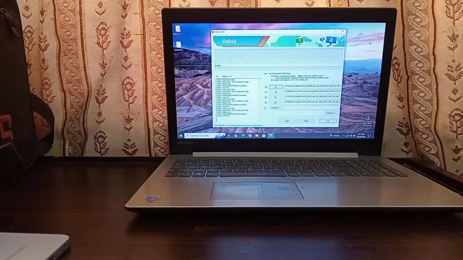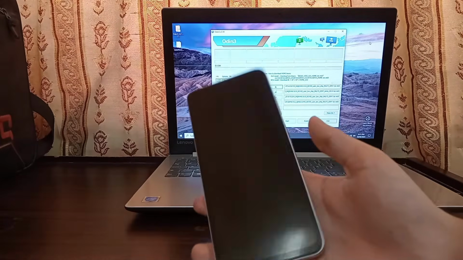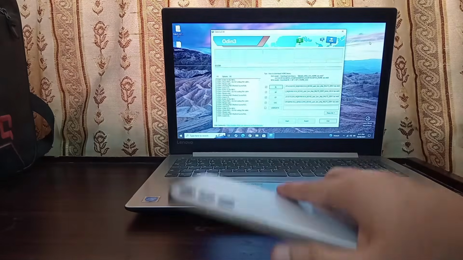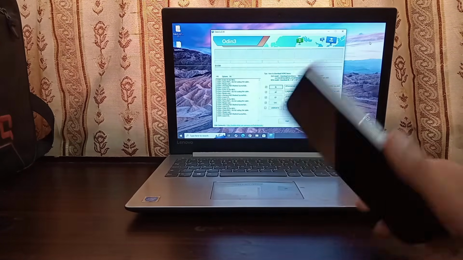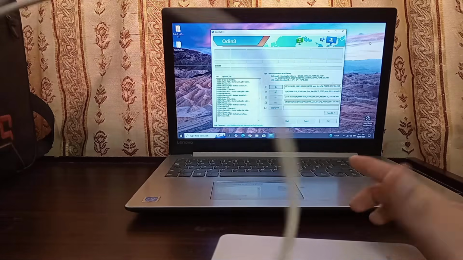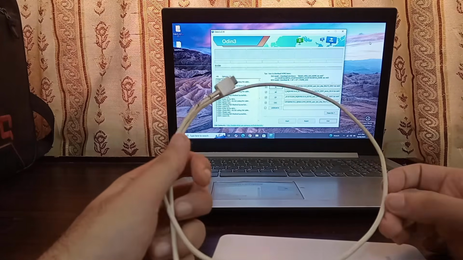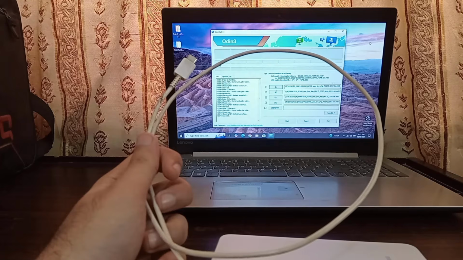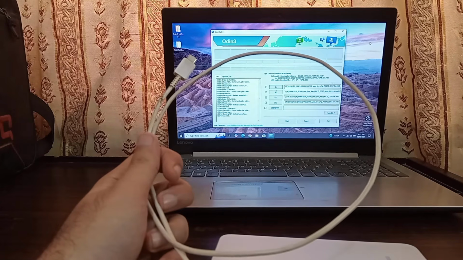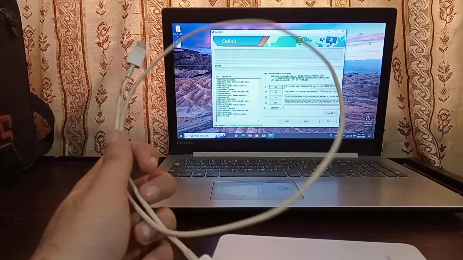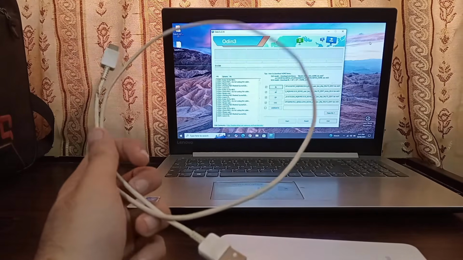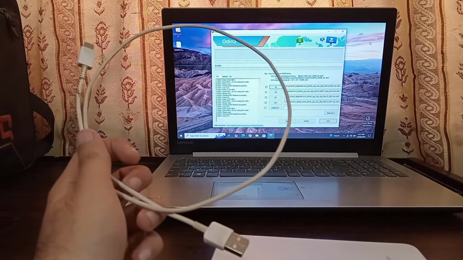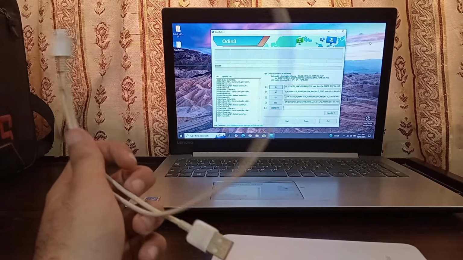Here we are back on our phone. This is our phone, it's currently switched off as you can see. Now we're gonna need some medium to connect our phone with our computer, and we're gonna use our data cable for this purpose. I would highly recommend to use a good quality data cable that does not disconnect while we are doing our flashing, because if it does, there's a high chance that your phone might get bricked. So it's a good idea to get a good quality cable here.